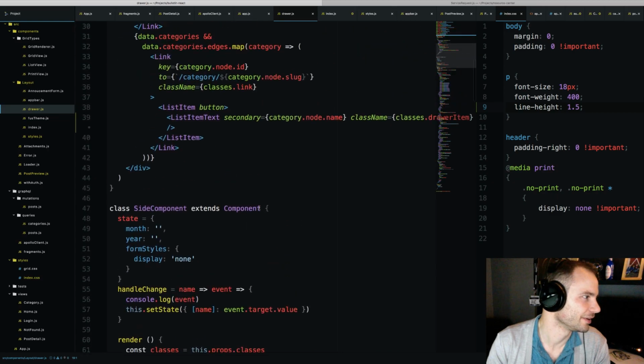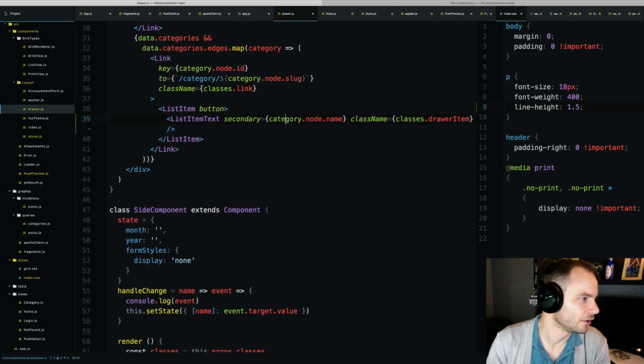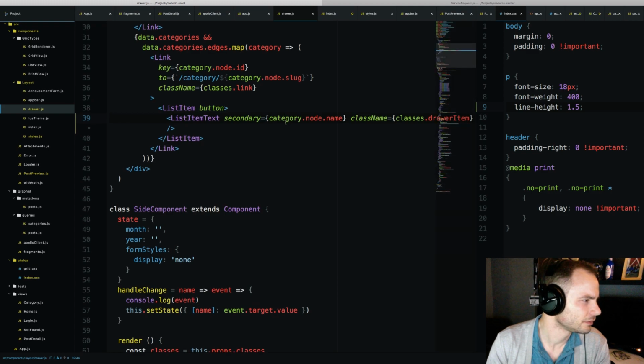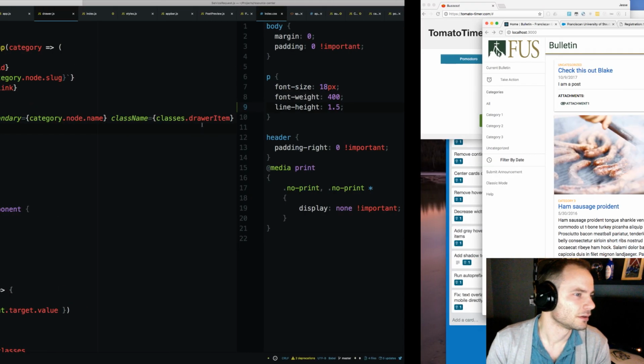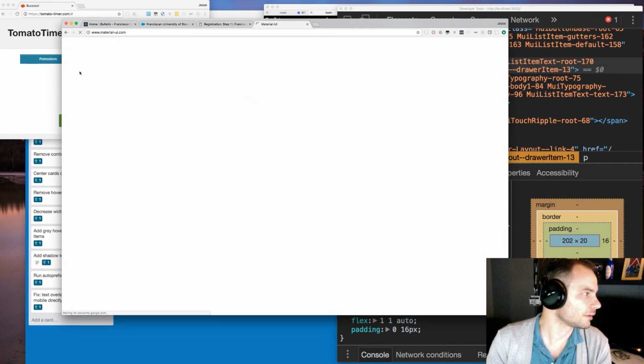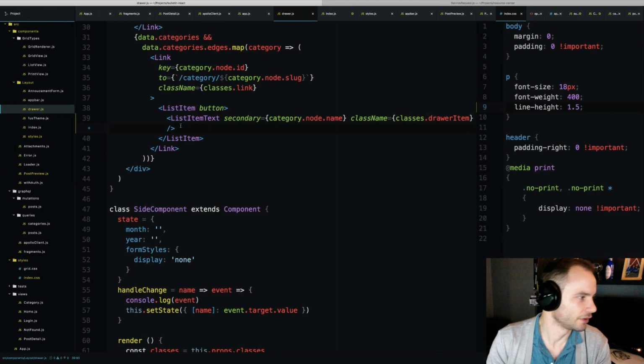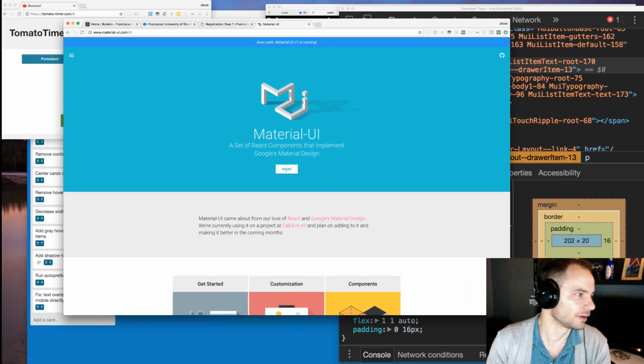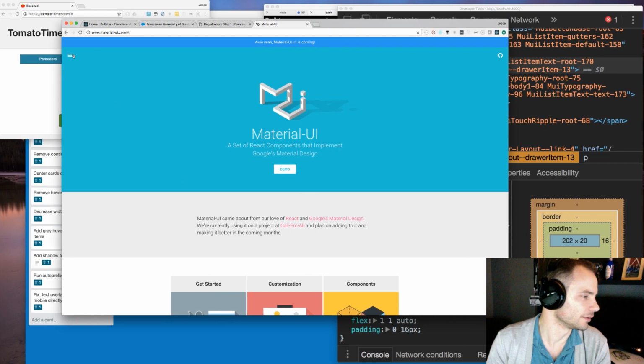I don't know how we're gonna get further down than that. Okay, so what I need to do is check out the Material UI documentation to see if there's some built-in way that I can get at that interior paragraph tag or override it or something.